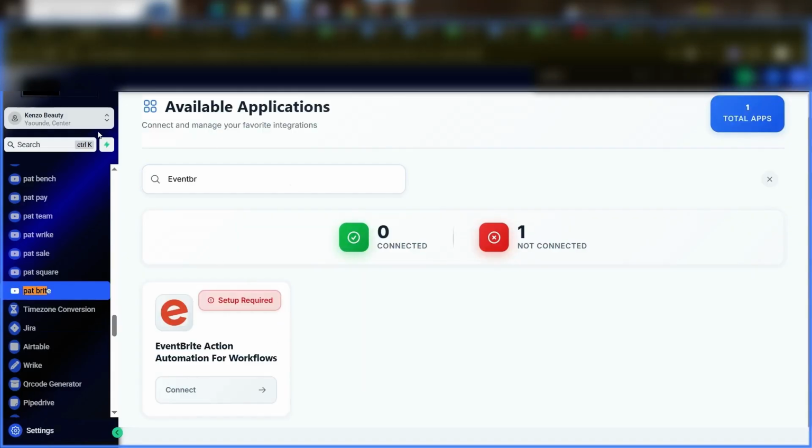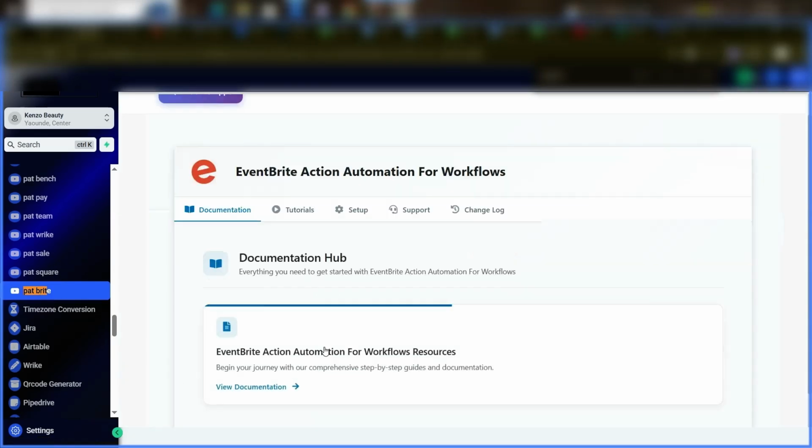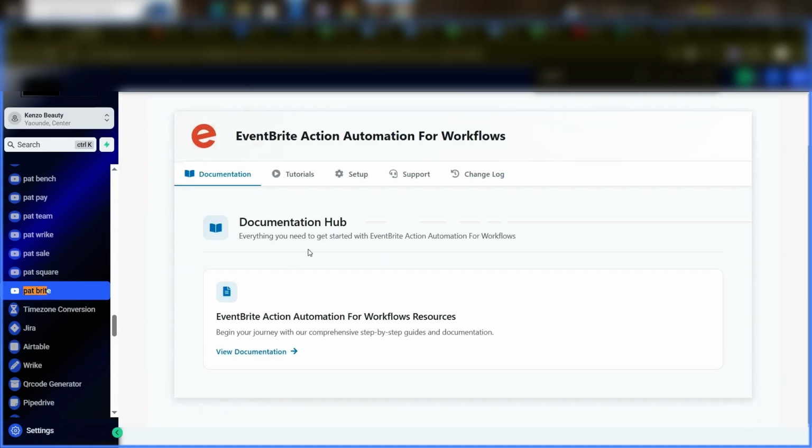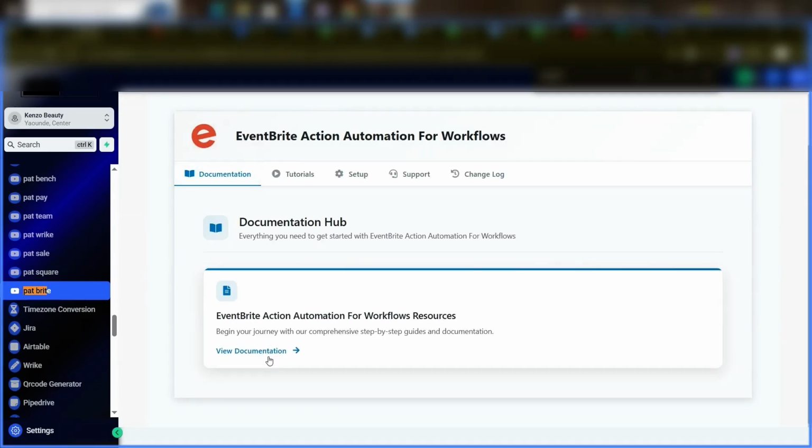Once you're done with the custom menu link, switch to the account, click on the custom menu link and all the available apps are going to pop up right over here. Search for the app and click on connect. The second interface is going to pop up with all its features, such as documentation, and everything you need to begin the journey is right in here.